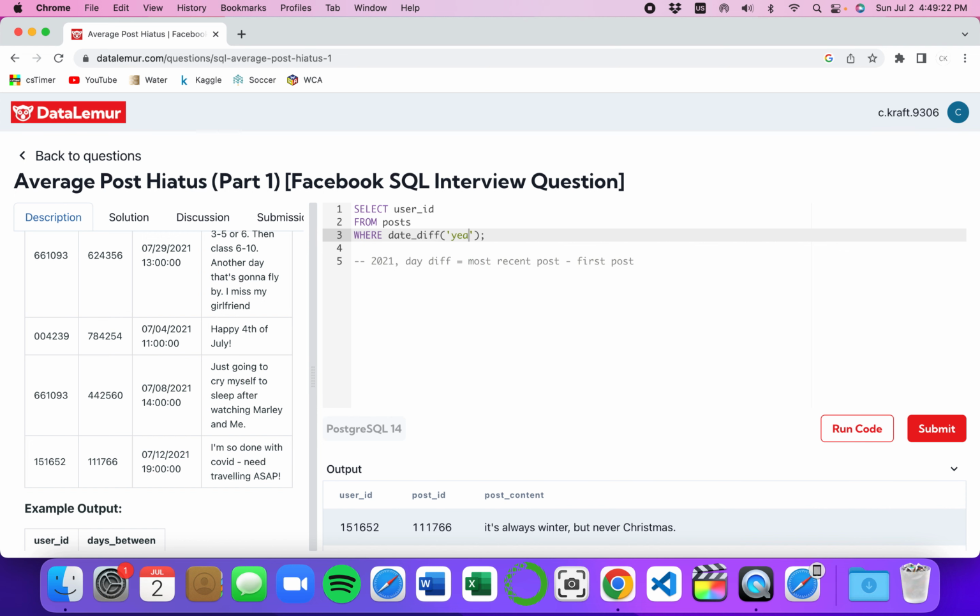It's going to be the year. Hold on. Where date, year, maybe, is equal to 2021. And I'm going to do this. What this percent sign does is it's saying 2021 and anything similar to that after that. Let me just go ahead and run it and I'll see what it gives me.